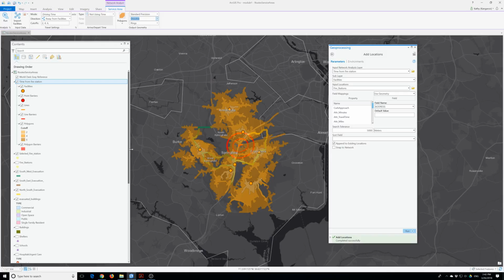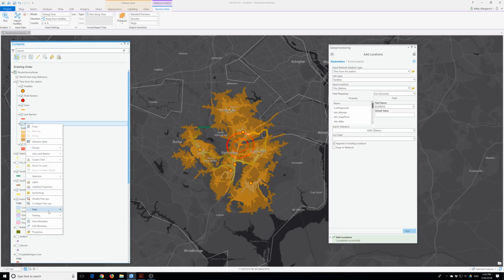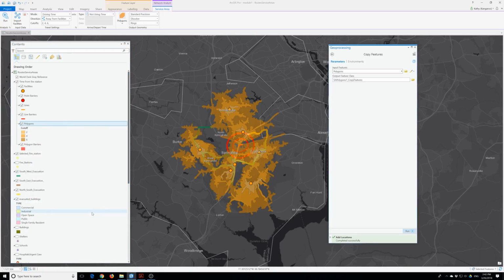After the service area has been generated, we will want to export the service area polygon features into the geodatabase so that we can use them for additional analysis. After exporting, we can then delete the service area layer from the contents pane. So these are the service areas. And then, of course, in the contents pane, in the times from station service area, we will right click on the polygons, go to data, export data, choose export as features. Then I'm going to save it as service areas.